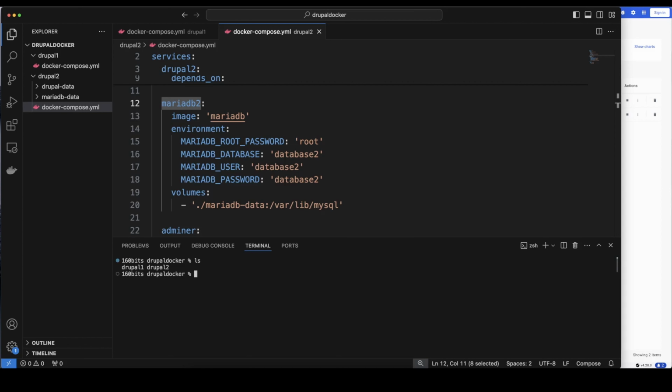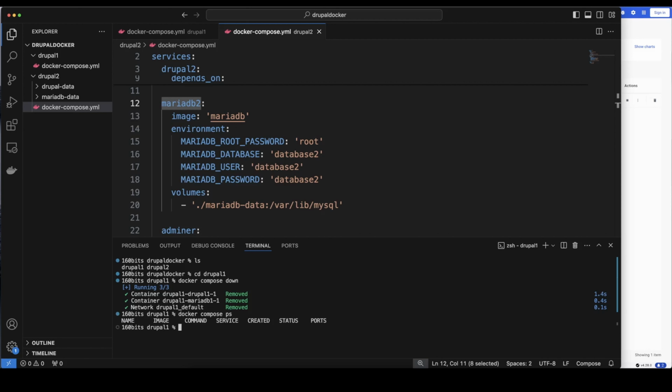For Drupal 1, I'll make sure I'm in my directory where my Docker Compose file is located, and I'll run docker compose down. This command will remove our Docker containers. And we can confirm this by typing docker compose ps. We'll do the same for our Drupal 2 project.